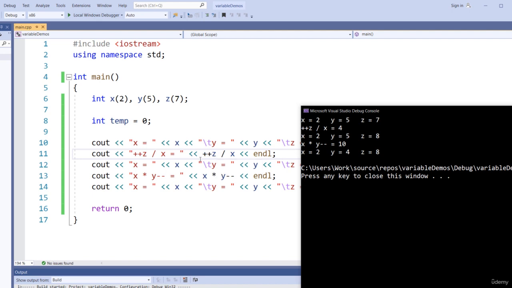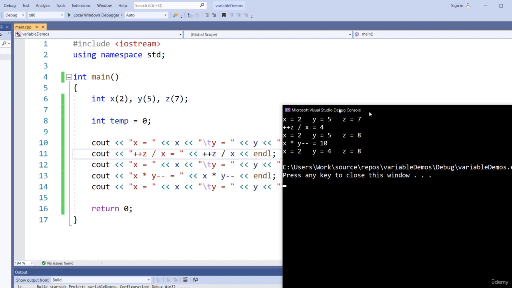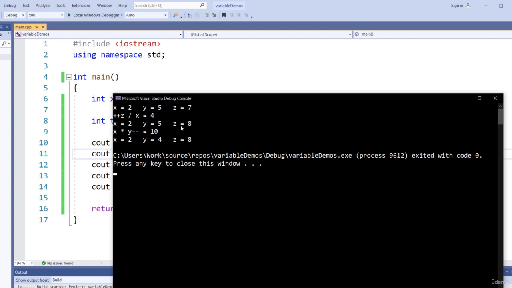But because we do that, that's not a temporary thing. That's the important thing to remember, that this is not temporary. It will actually change what is stored in z. So it's going to increment that 7 plus 1, and it's going to store the results back in z. As you can see right here, z goes from 7 to being 8.